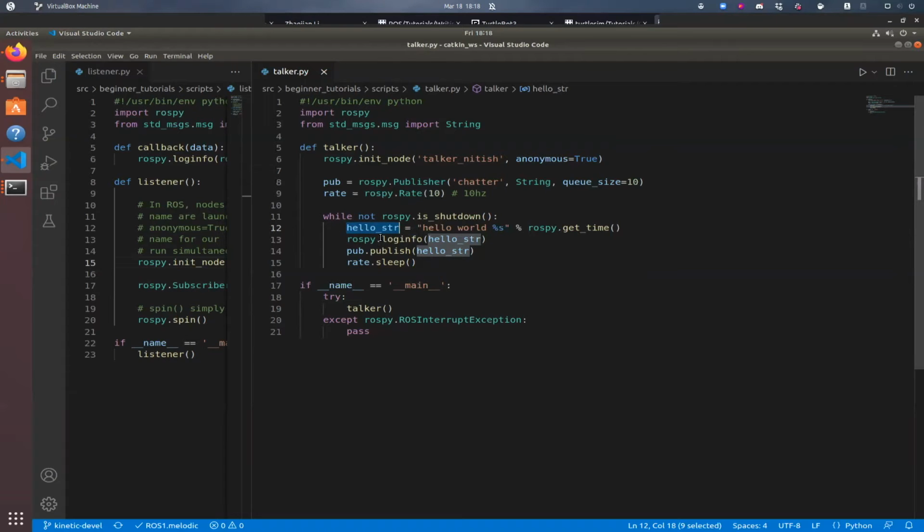Now what this is doing is, let's ignore this line for now. Okay, let's look at this message. You remember you declared your publisher as pub, right? That's the name of your publisher. When you created it, you named it pub.